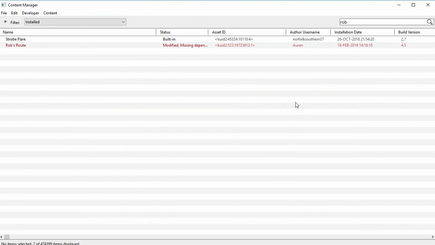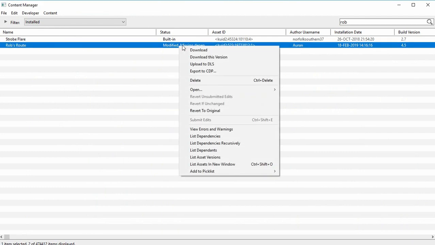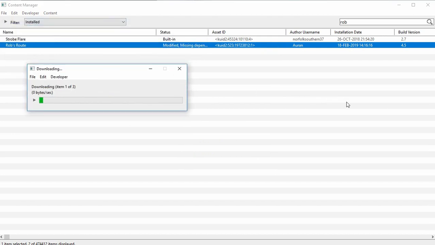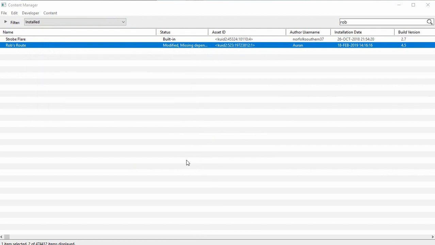Now I can still see there are some missing dependencies. So first of all, I'll get all the things off the download station. So the easiest way to do this is just right click and choose download, and that will round up all the things I need from the DLS and install them for me. Okay, I've just skipped ahead a little bit there, but that's successfully completed.